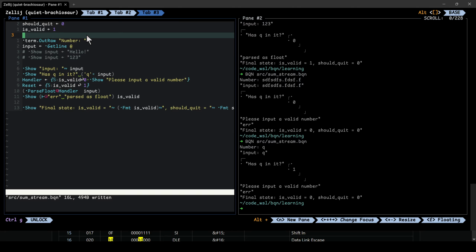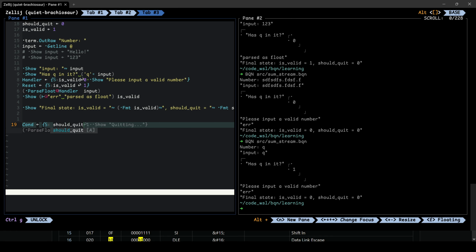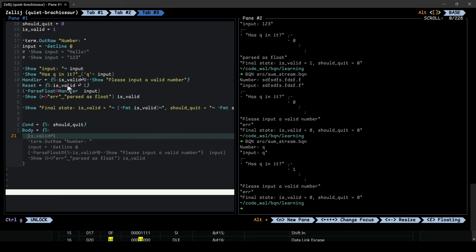Okay. So now we're gonna put this in a loop. We're just gonna loop the hell and back, basically. So our condition is pretty simple, okay? Condition is actually just return is valid, should quit. Should quit. That's it, okay? And then our body is going to be everything up top, right? Where we iterate over is valid or should quit.